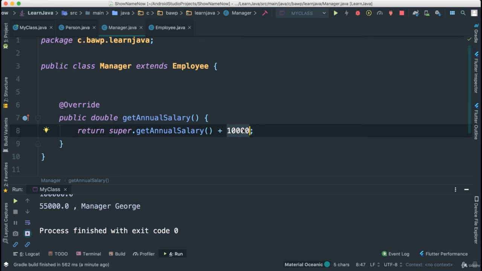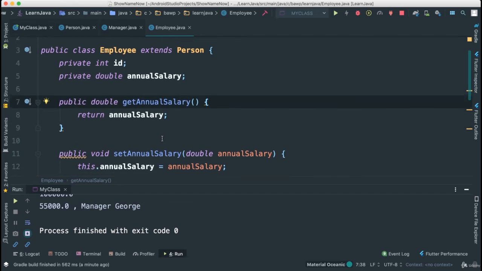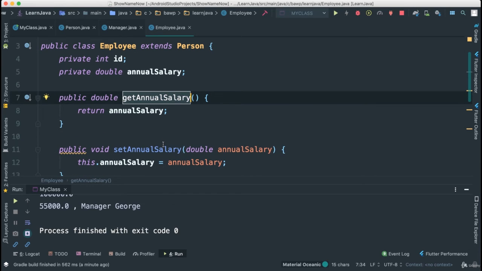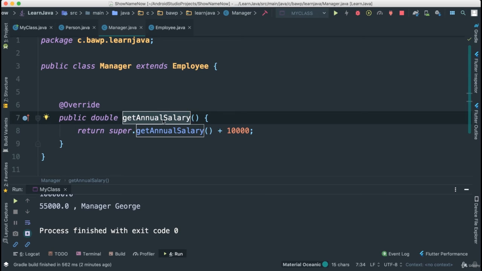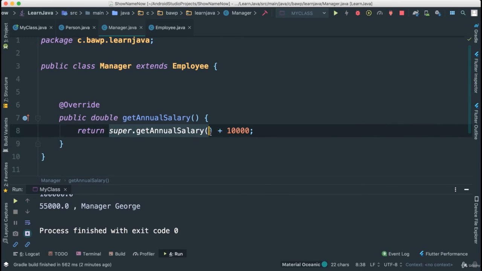So every time now we say manager.getSalary, it's never going to go and get this salary here, the annual salary. Nope. It's going to go ahead and run this override annual salary. So it's going to replace the get annual salary and run this one here, which we said, okay, we're going to call the get annual salary, but we're going to add another 10,000. And voila, we have that.